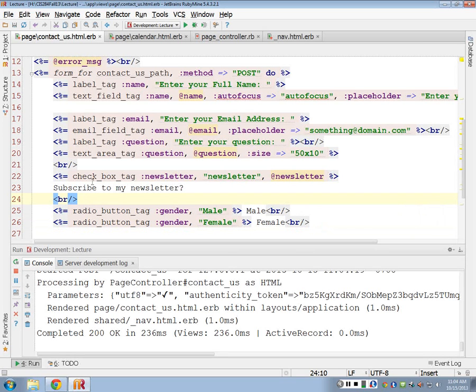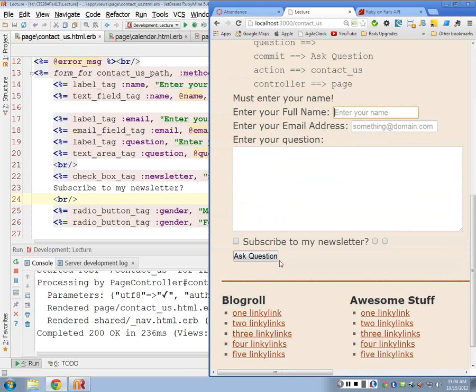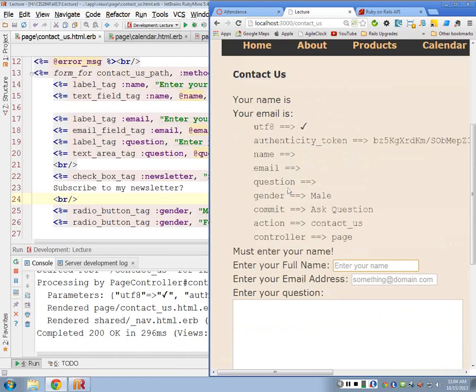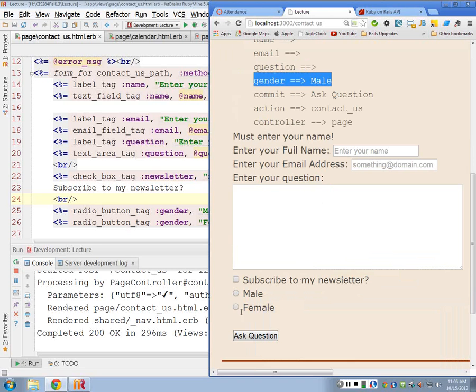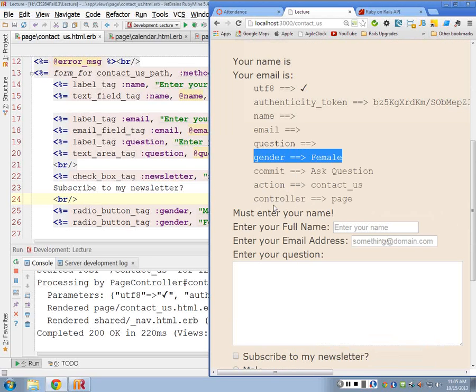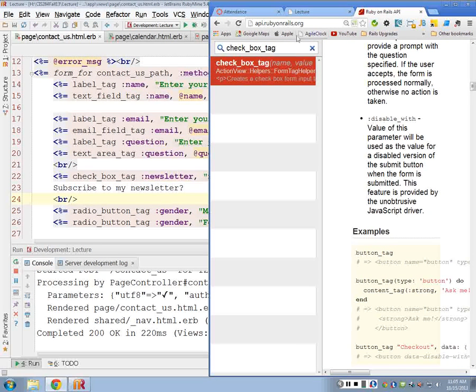Now you guys could put this all in a nice table and do whatever you want with it. I use breaks. That just is easier for me. So now I've got a male and a female. If I select one of them and I ask my question again, let's see what gets put back into my params list. So my gender comes back as male when I selected male. If I select female, my gender comes back as female. All right? So let's go look at the API for our radio button tag.